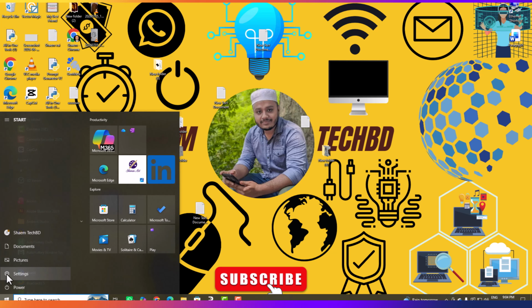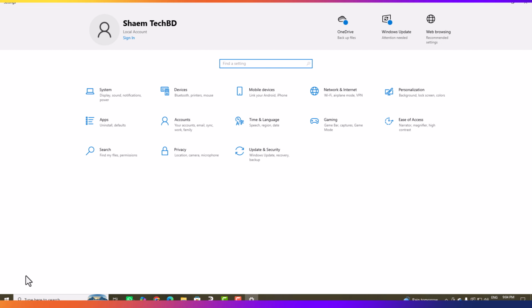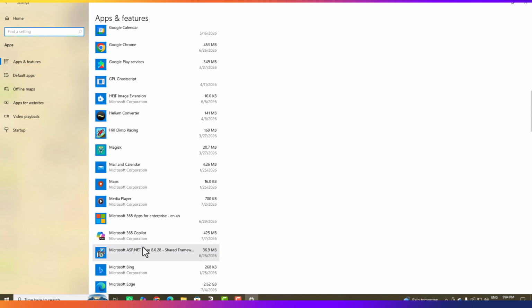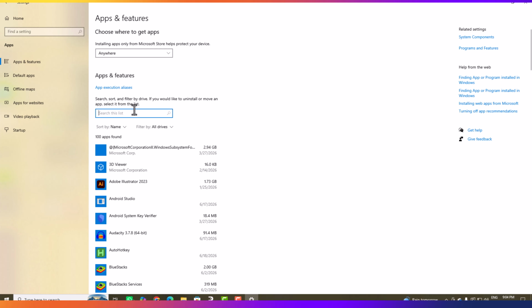First, open the Start menu and click on Settings. From the left hand side menu, select Apps. Then click on Installed Apps. Here you will see a list of all applications installed on your computer. Find the apps that you want to stop from running in the background.